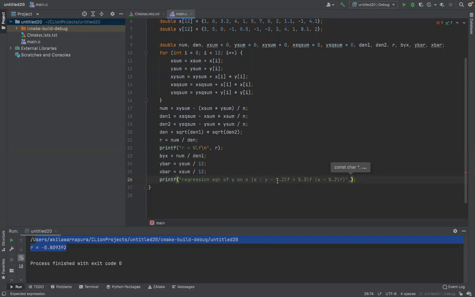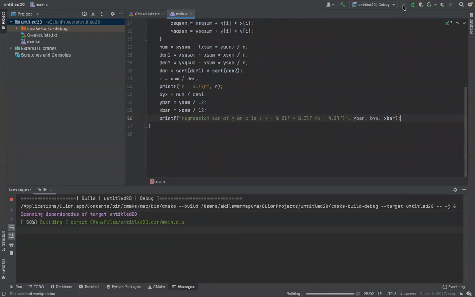Okay, now pass those values. Y minus y bar: first one is y bar, comma. Next one is byx, pass byx, comma. Last one is x minus x bar, this is x bar. Okay, now this is the equation. So let's run this program and check the equation.